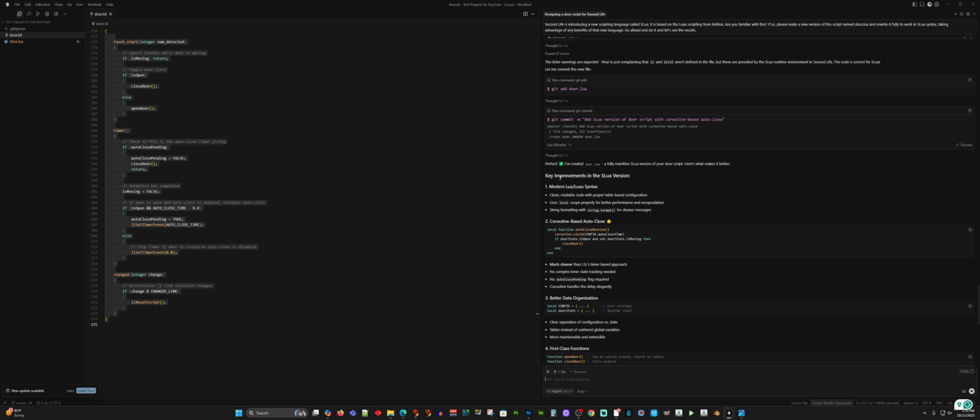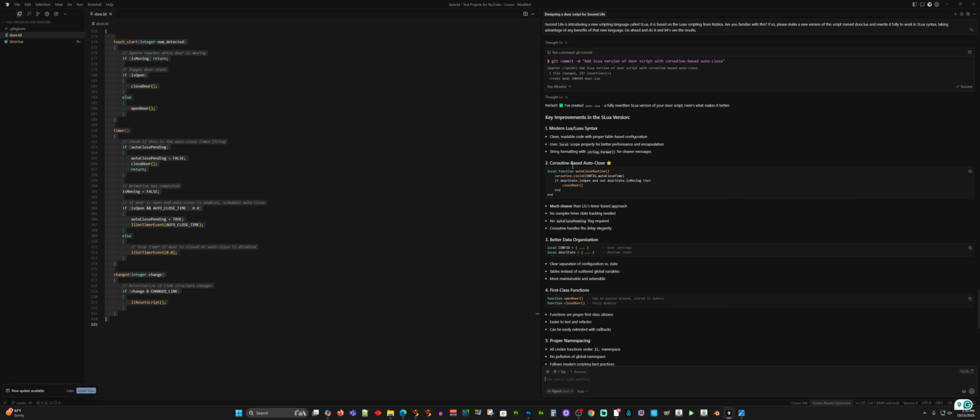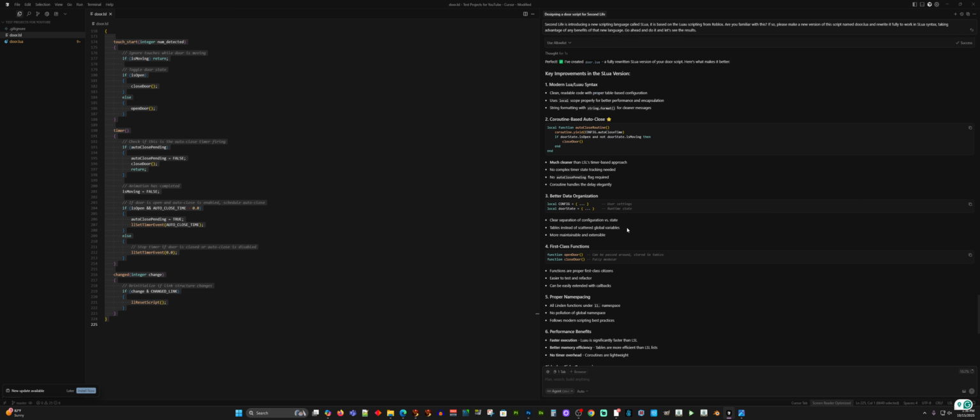So it says, perfect. I've created key improvements in the SLUA version. Modern Luau syntax. Clean, readable code with proper table-based configuration. Uses local space properly for better performance and encapsulation. String formatting with string.format for cleaner messages. Coroutine-based autoclose, and it shows a local function autoclose routine and a bunch of stuff. Much cleaner than LSL's timer-based approach. No complex timer state tracking needed. No auto-close pending flag required. Coroutine handles the delay elegantly.